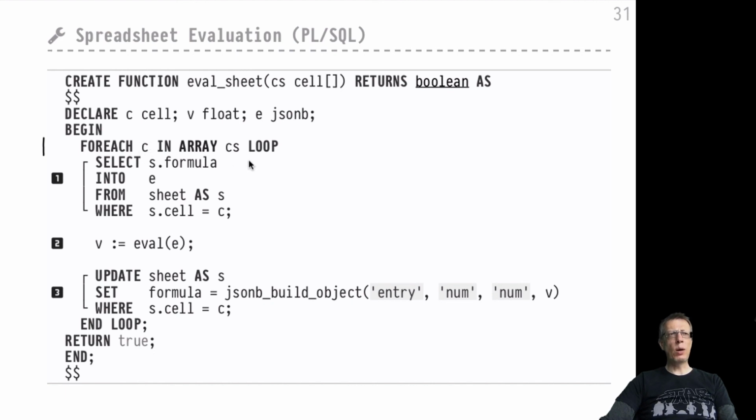We will simply look up the formula inside cell C here. This is just a simple select into here from the sheet. E will be that formula. We will evaluate that formula. We will receive a value V and then update our sheet. We will update our sheet in exactly the cell C that we are currently considering.